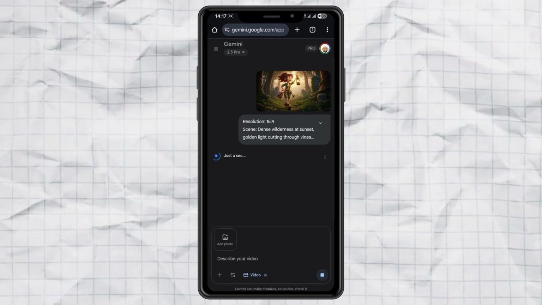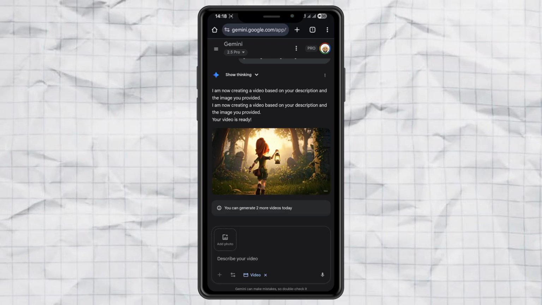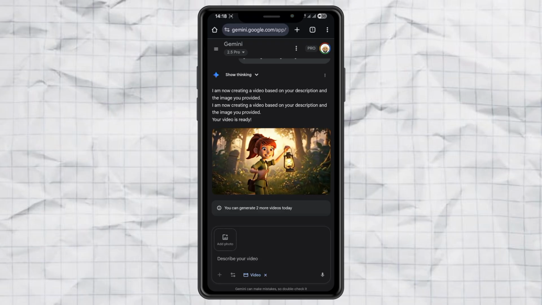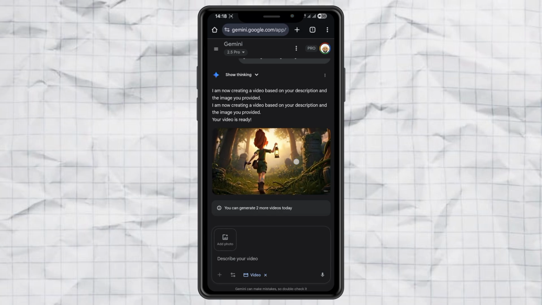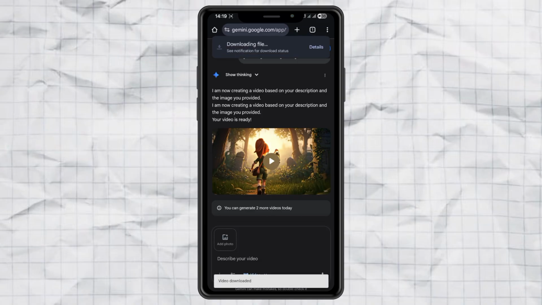Now just wait a few minutes. Gemini will process everything and give you a beautiful 3D animation of your scene. Pretty cool, right? Download the video to your gallery, and then just repeat the same process for scene two, scene three, and so on. By the end, you'll have a collection of short animated clips that you can put together into one full cartoon sequence.